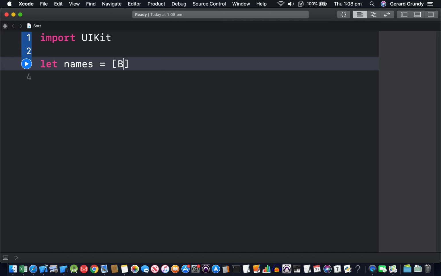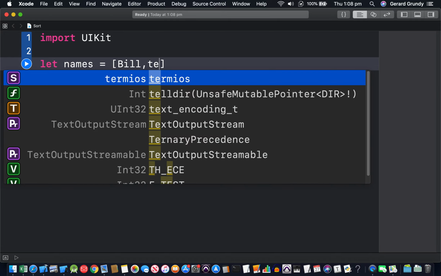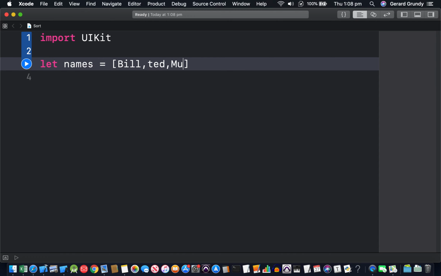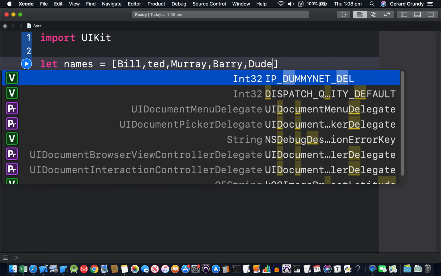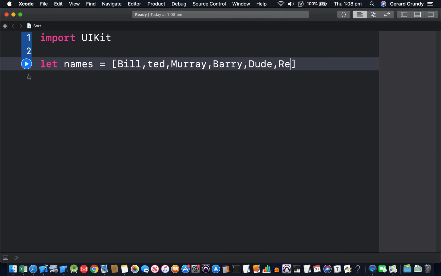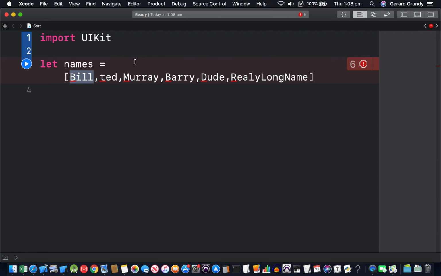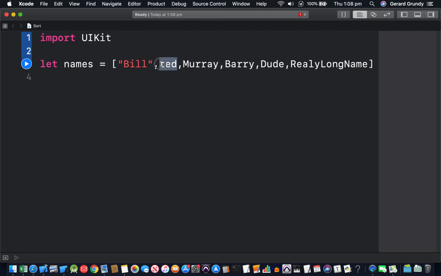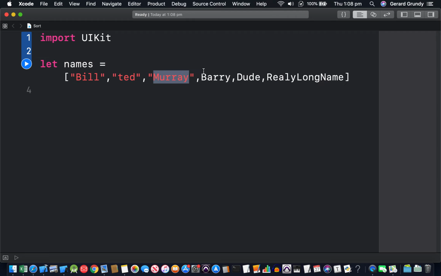We'll have Bill, Ted, Murray, who else? Barry, and Dude, and a really long name is his name. So they're not strings yet, but just double click on them and press shift and the inverted commas, and you can easily change that. All right, so there we go.